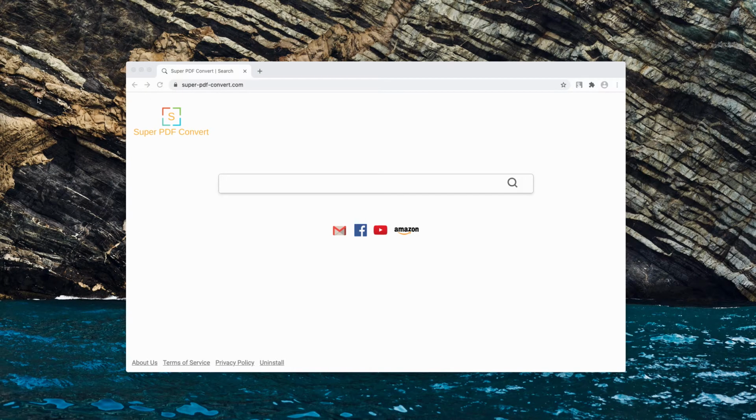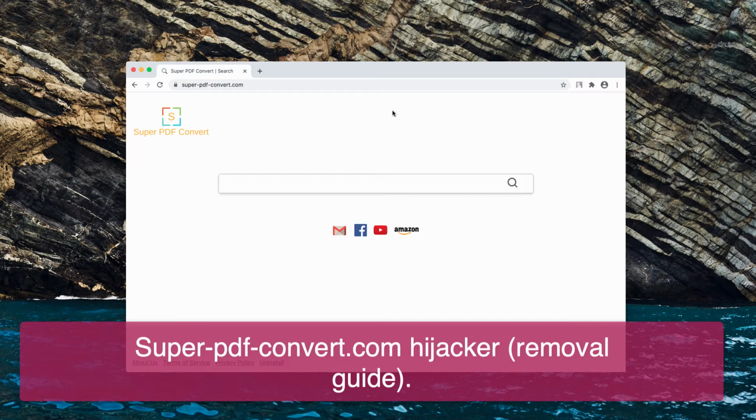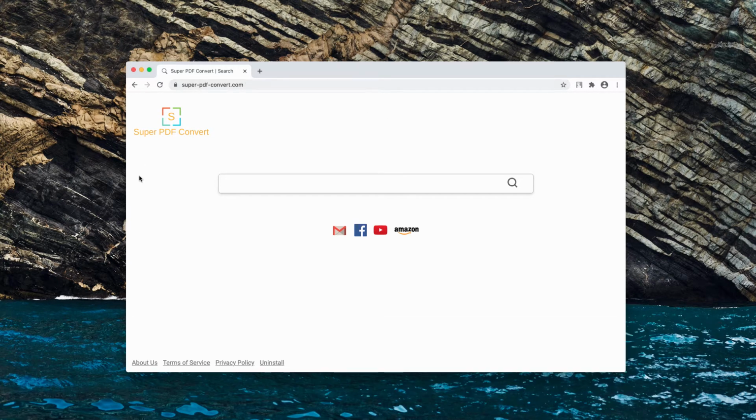Ladies and gentlemen, my video guide will help you in removing superpdfconvert.com. Superpdfconvert. This is a browser hijacker that attacks several browsers today, and mainly it attacks Google Chrome and possibly some other browsers that are based on the Chromium open source project.